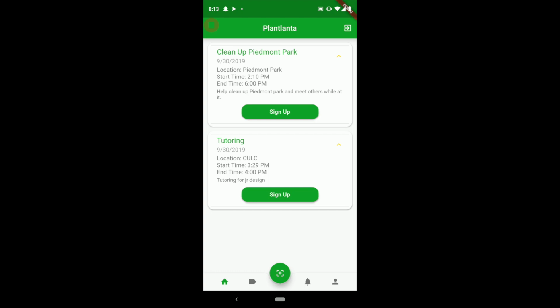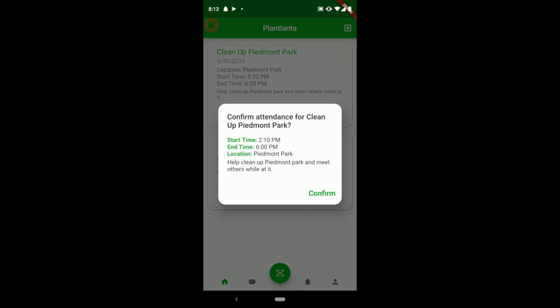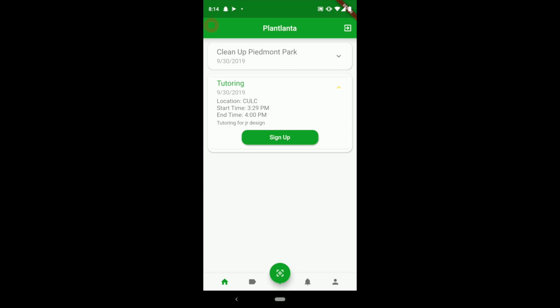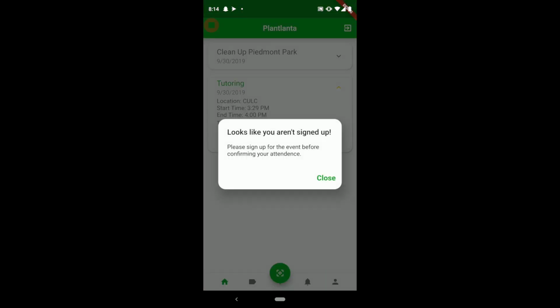So first off, we're going to sign up for the Clean Up Piedmont Park event. Upon being signed up, we have to scan the QR code for the event. And now we're prompted with a message that says to confirm our attendance. Upon pressing confirm, we are now confirmed for the event, and we are in the back end as a user who will be attending. Now we'll try to scan the QR code for the tutoring event without signing up first. As you can see, we are prompted with a message that says we are not signed up and that we should do so before being able to confirm our attendance.